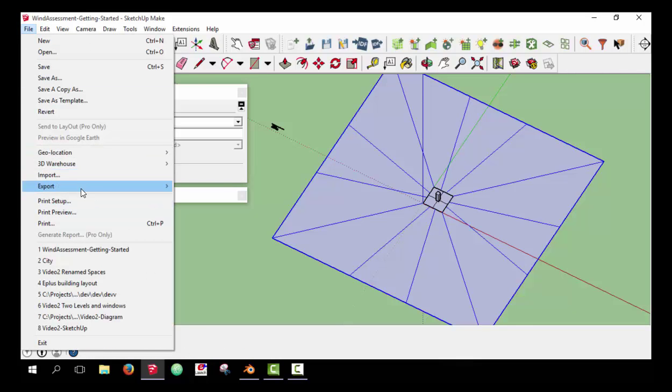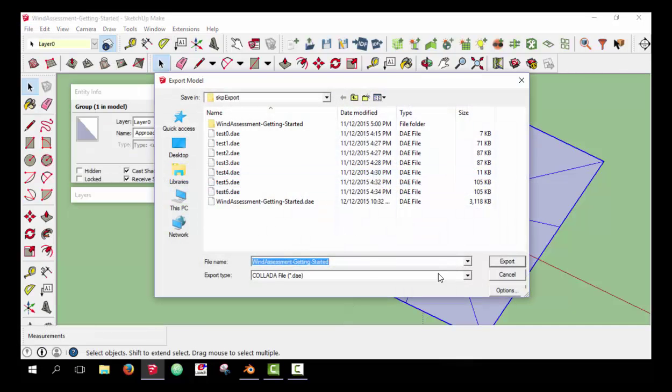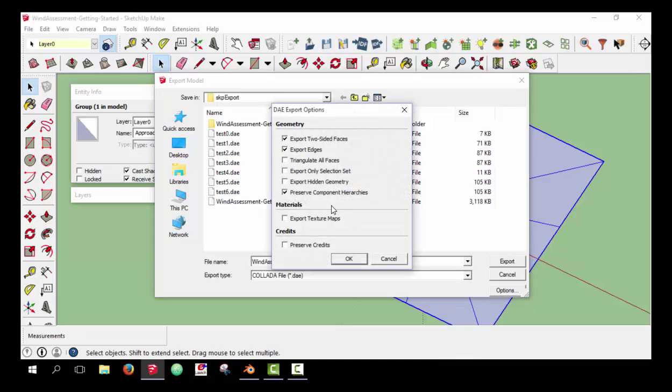So go File, Export 3D Model, and the Export Model window pops open. We give it a name, we choose a type. Now I'm going to stick to the collada.dae type, and right down here in the bottom right hand side is the options. So we need to select a couple of these. We want export two-sided faces, we want export edges, and we want preserve component hierarchies.